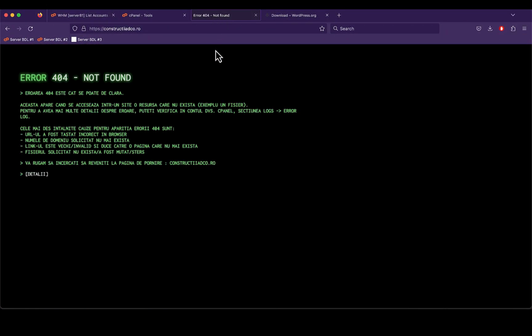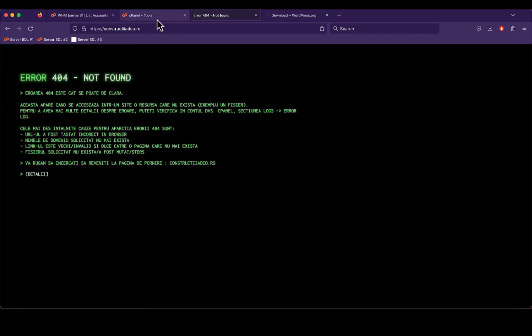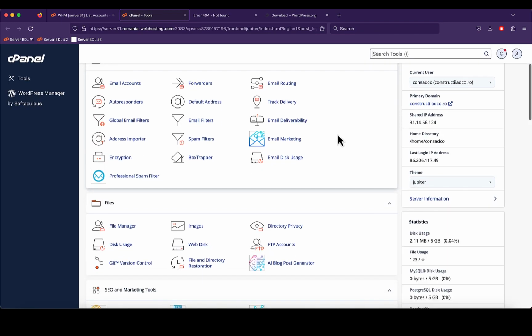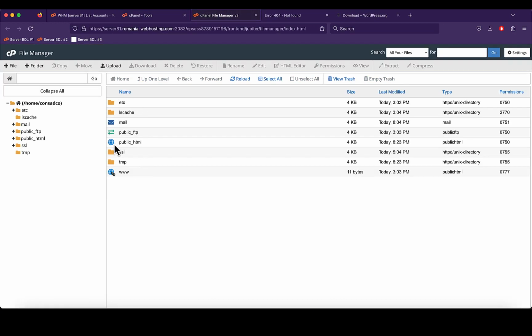Now that we have WordPress downloaded as an archive, we need to upload it to our hosting provider, in File Manager in this case. So what we are going to do is go to our cPanel, into the File Manager, and we'll go to the public HTML folder.